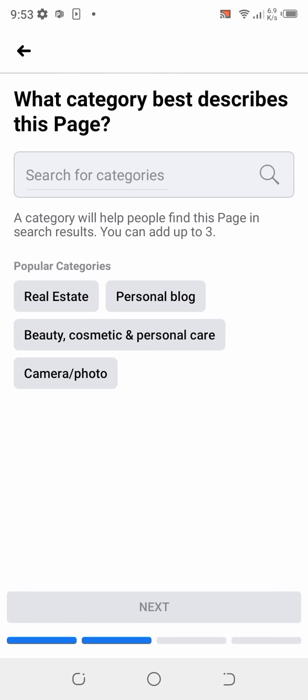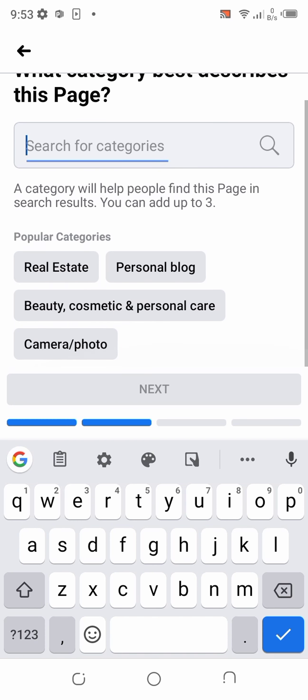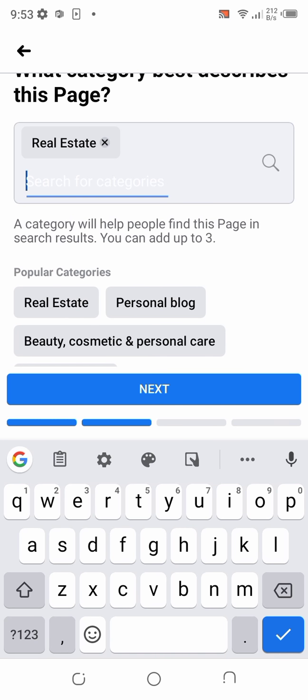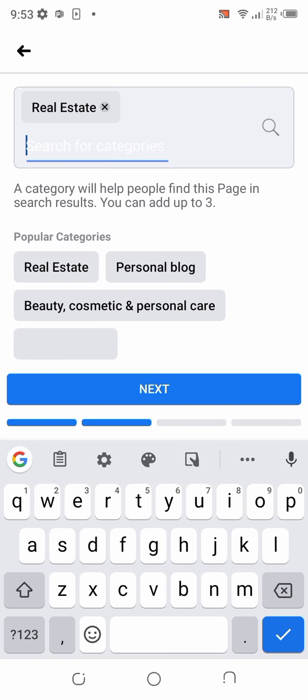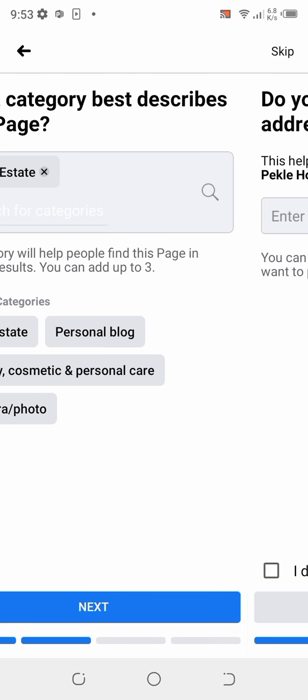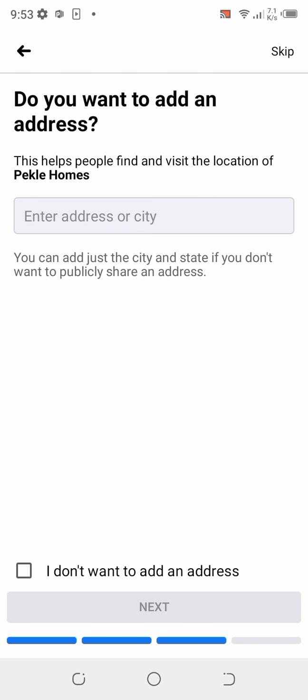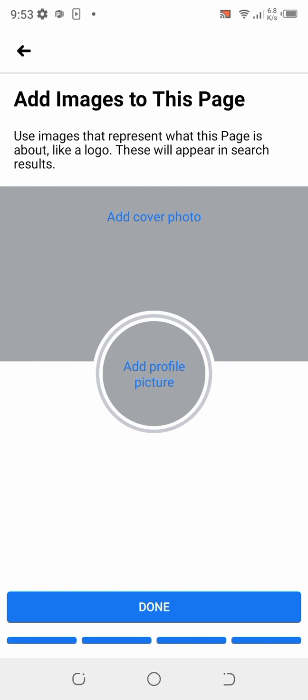So what category best describes this page? All right, and then you see there's real estate, there's personal blog, beauty, cosmetics, personal care, and the rest. You just click on real estate. Okay, then you click on your next button, which is here, and then they tell you, do you want to add an address? If you don't want to add any address, you just click on skip at the top here. You click on skip, and they say add images to this page.